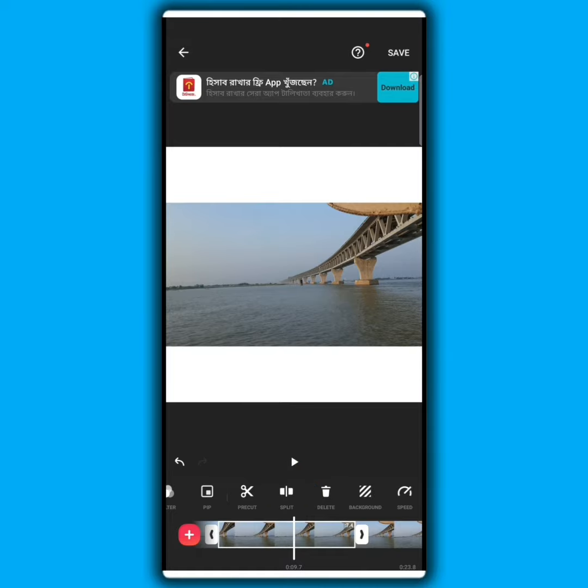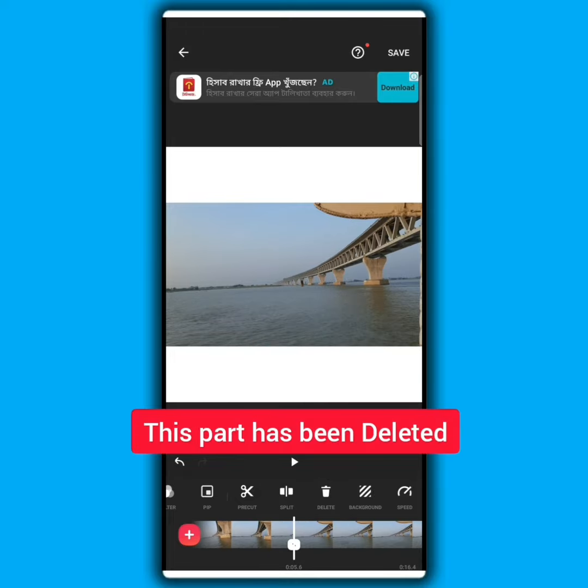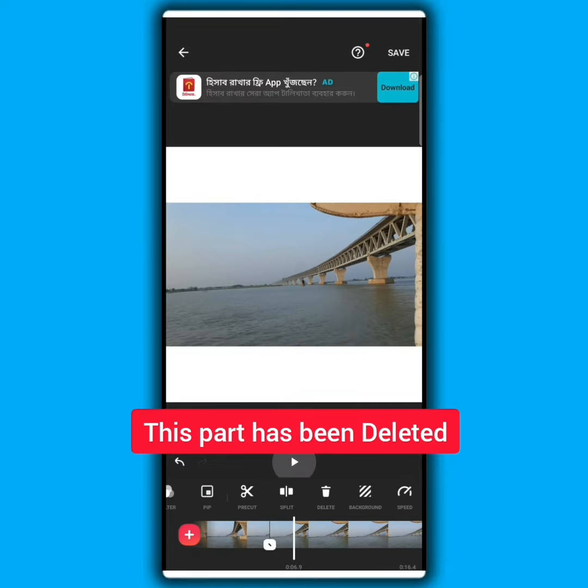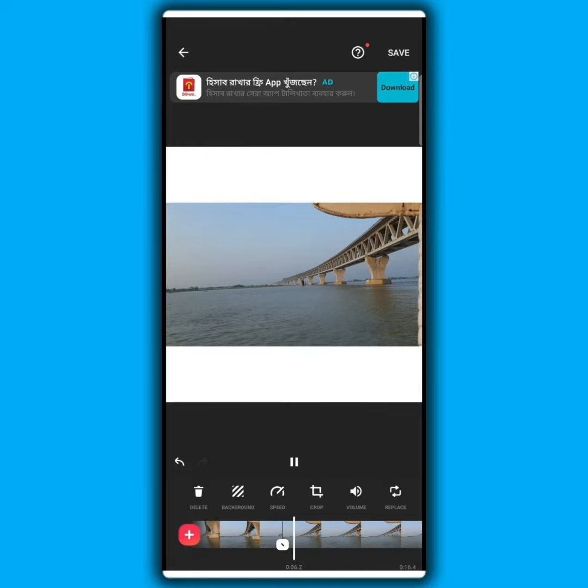After selecting the middle part, then tap on Delete icon from the Tools row. That part has been deleted. Following this simple procedure, you can also cut your video by Inshot Video Editing App.